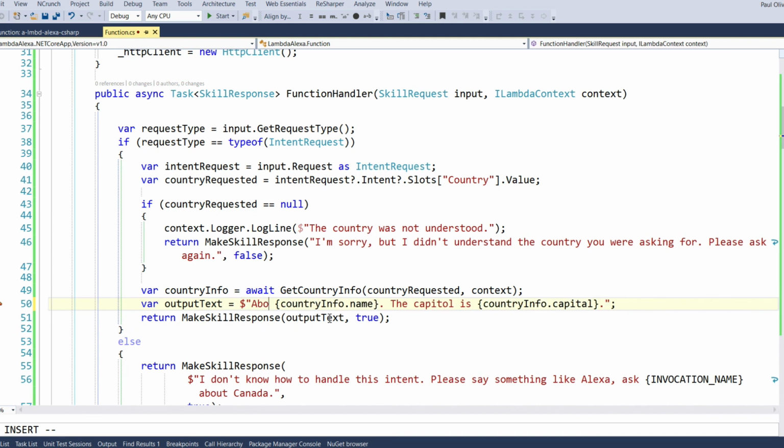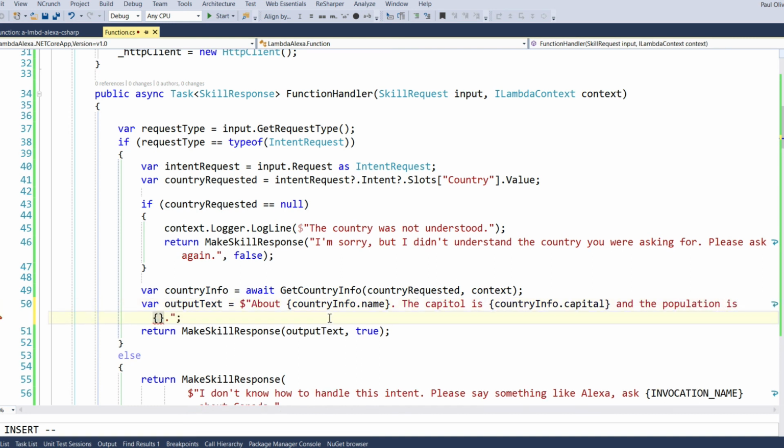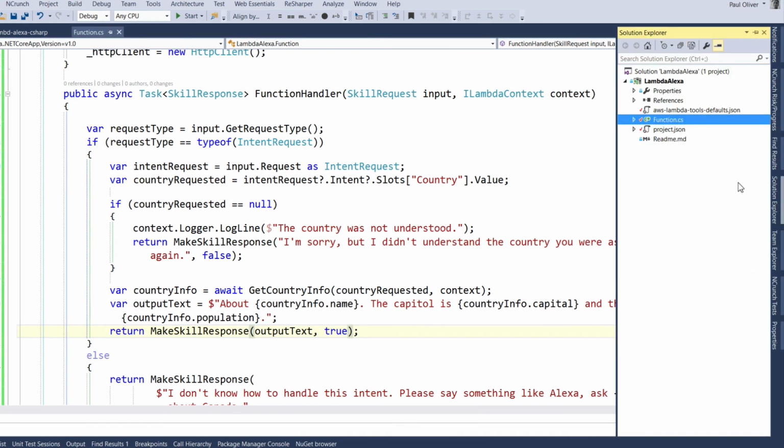And I'm just going to say about, and then the country name. So about France. The capital is, and then in this I'm going to say the population too. So, and the population is, and country info dot population. And thanks to the magic of IntelliSense, I knew right away that population, and we're spelling it properly. And that's about it. So this is the final state of our skill.